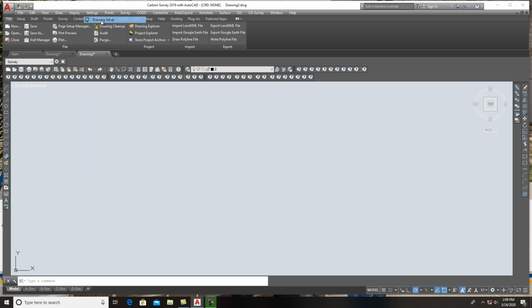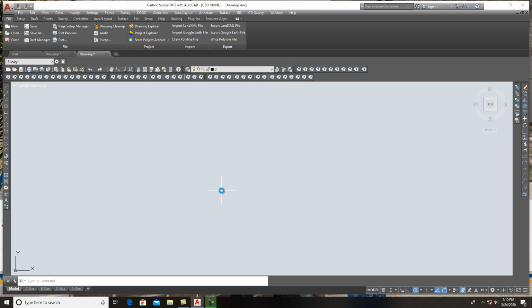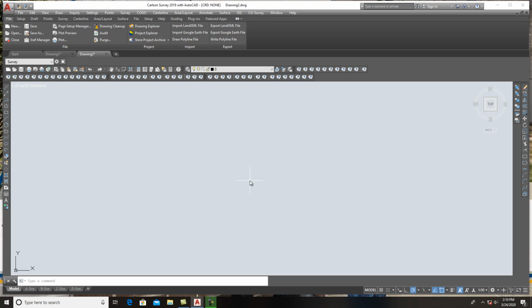I'm going to go to settings, drawing setup, and on this one, roughly I'm going to say 1 inch equals 50 foot is fine. Change this to 0.125, change this to 0.125, change this to 1, and everything looks good, so hit OK on that. Also, whatever my horizontal scale is, I need to change it here. Change it to 1 to 50. We're all set up. Now I want to make this grid.